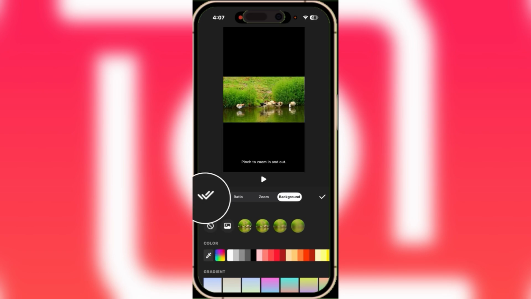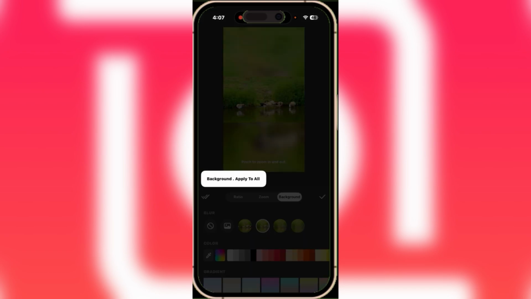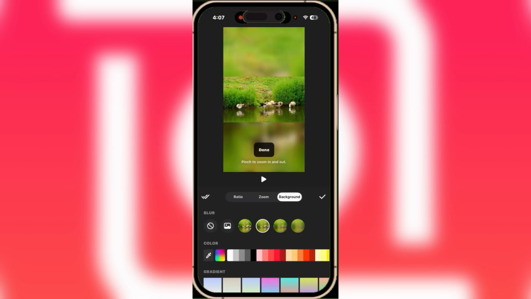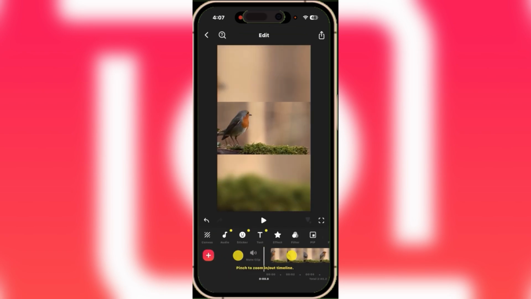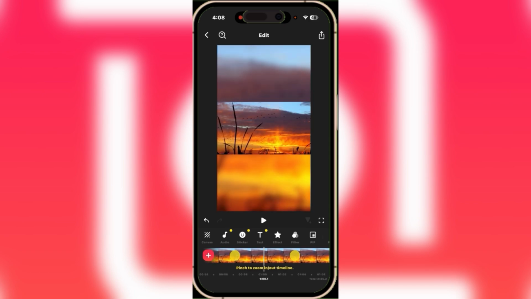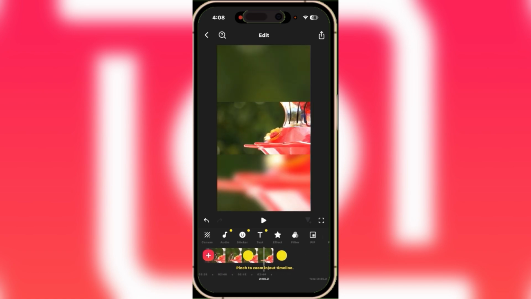You will see 2 sets of check marks, the one on the left and the one on the right. If you make a change to the background, such as adding a blurred background, for example this one here, and then you tap on the double check marks, and then apply to all, that change will be applied to all of your clips. Tap on the check mark on the right to dismiss the panel and go back to the main timeline. Now if you scrub the footage using your finger, you will note that all of the clips have been adjusted to the same aspect ratio and the same background style.